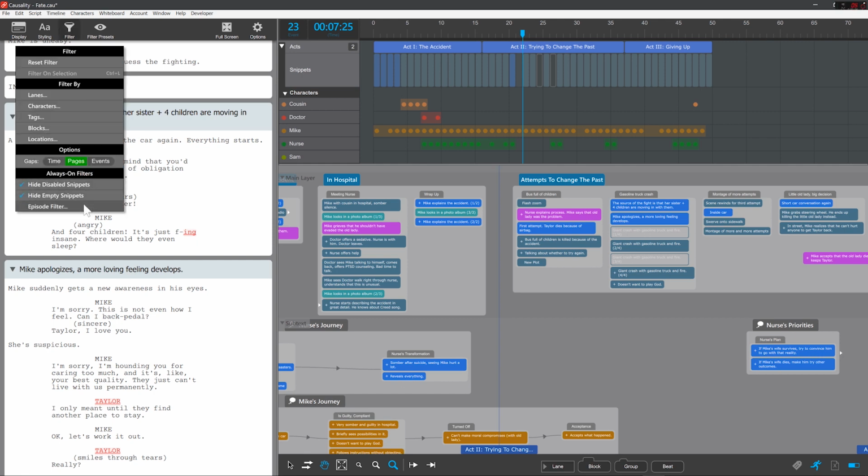And finally is the episode filter, which is more for a future of massive collaboration where you have like 30 writers in a TV season of 15 episodes. And then you want to limit your view to just the episodes that you're working on.